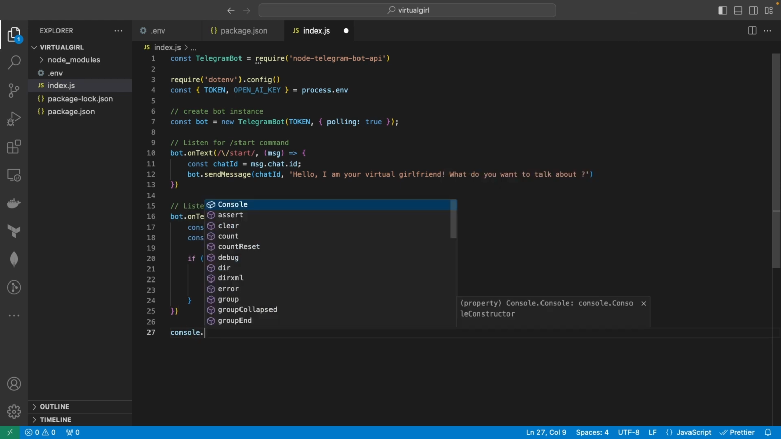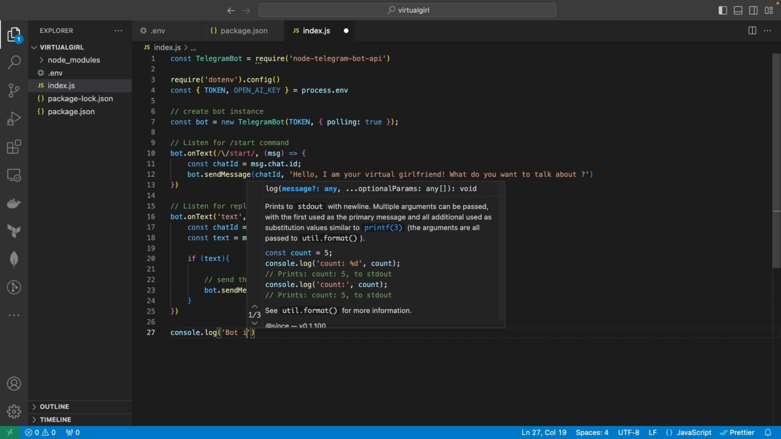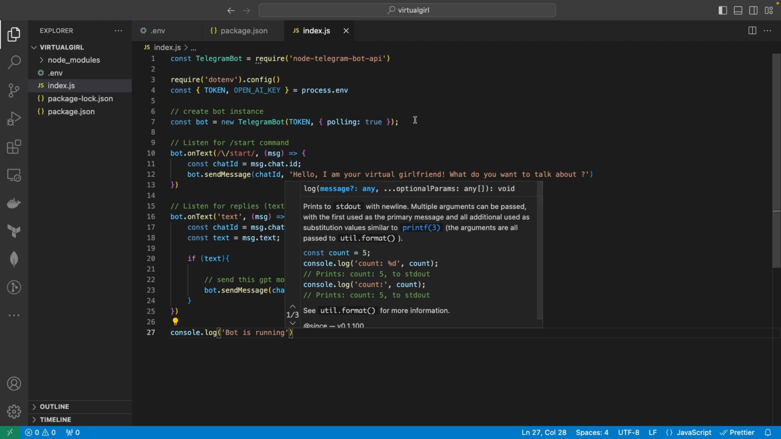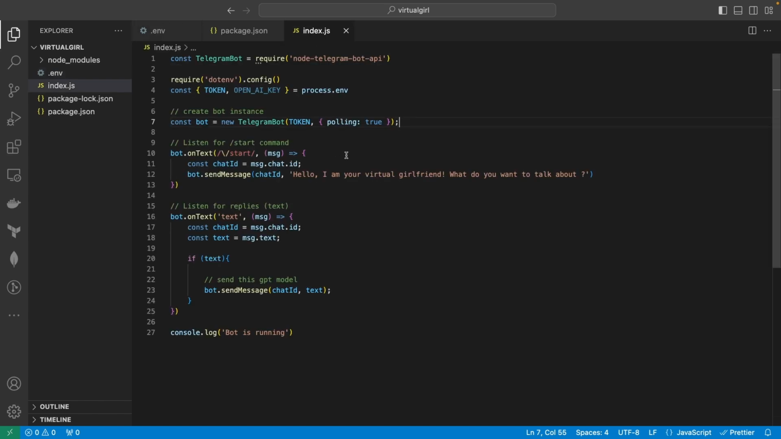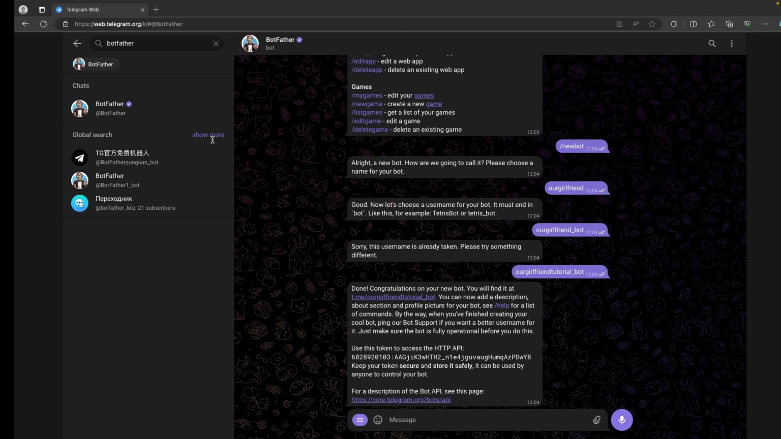I'm just going to log to console here when our bot starts running. So I'll say bot is running, and let's test this and see if it works. Do not forget to put in your token and your OpenAI key. Without your token, you wouldn't be able to start this app, so make sure you have that. Let's test it. And now we're going to start our app by running npm run dev. And we have bot is running, which is good.